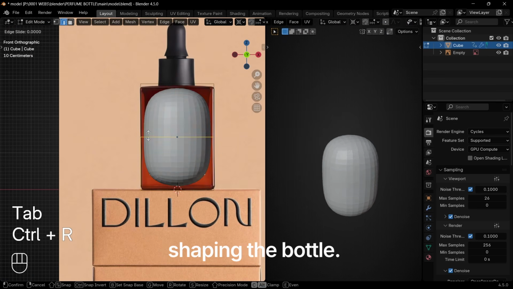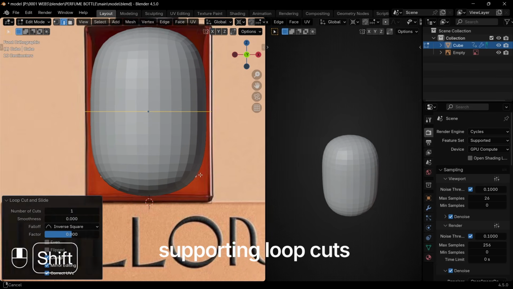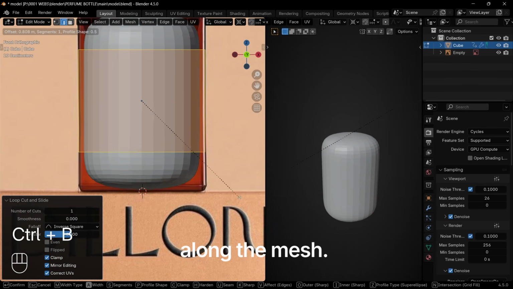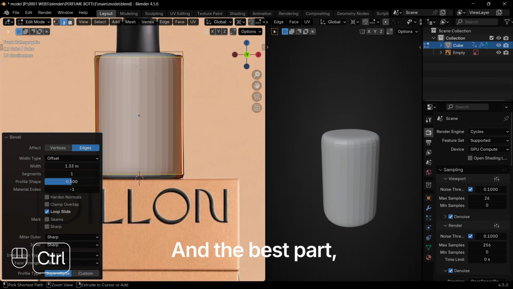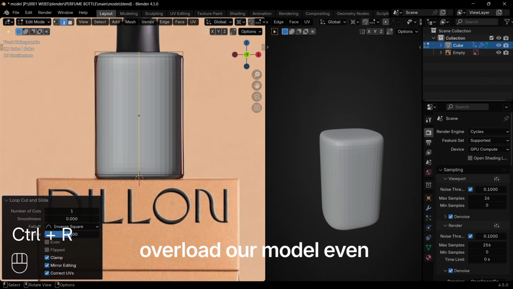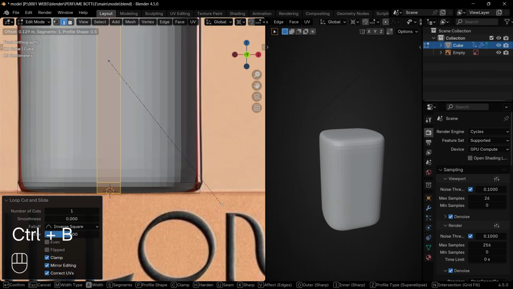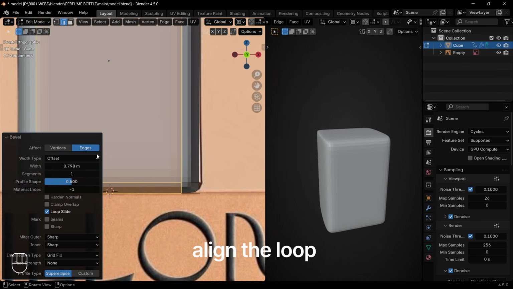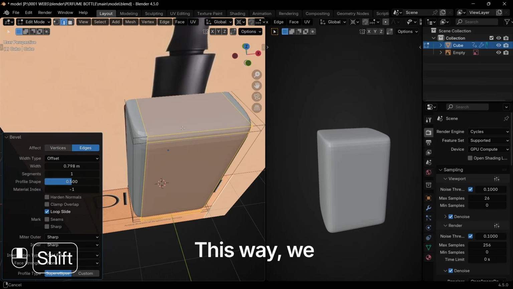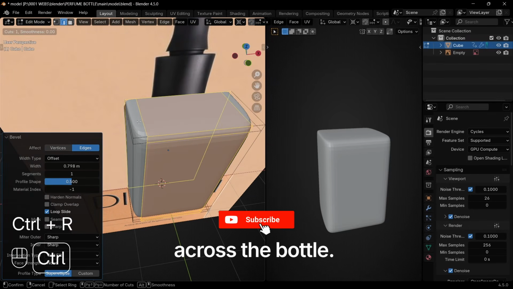Now, let's start shaping the bottle. We'll add some supporting loop cuts along the mesh. This helps us define the curves and tighten the shape. And the best part, it would not overload our model even while using the subdivision modifier. I'm using the bevel tool here to evenly align the loop cuts on both sides. This way we get perfect symmetry across the bottle.